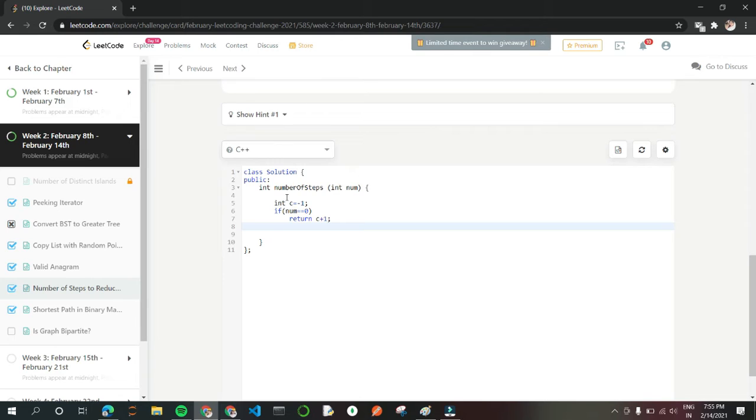Okay, so I will initialize a counter to -1, and if the number is 0, then it will return c plus 1, meaning it will return 0 because the number is 0. Already we have 0, so there is no need for us to perform any operation over here. Sorry, for num equal to 0, I have to take num. I'm forgetting.